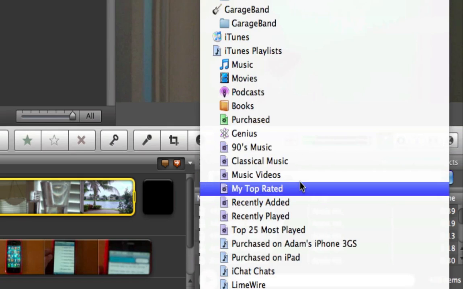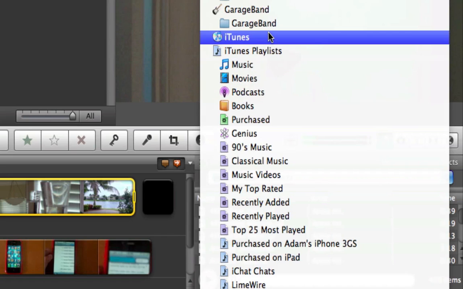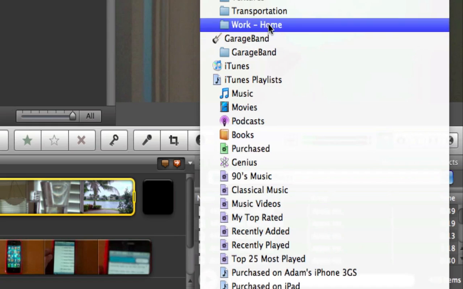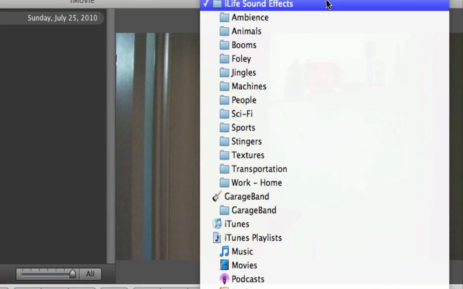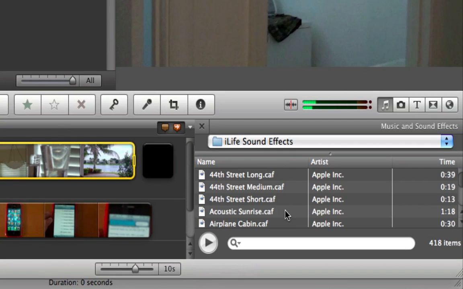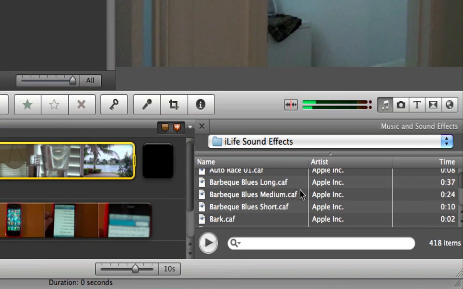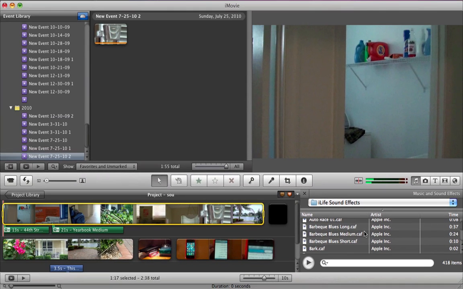Over here, you can also add iTunes sound effects, but if you're actually going to be making YouTube videos, you're not allowed to use copyrighted music that you purchased on iTunes. But there is some pretty nice music that comes built in. There's some iMovie sound effects and iLife sound effects. I personally like the iLife sound effects a little bit better. There's some really great sound effects. There's also some really great background music.